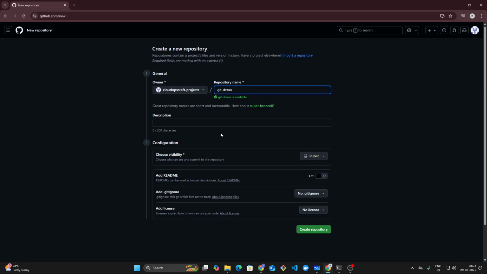And there are two types of repositories out there. One is public, another one is private. Public means anyone in the world can view your code. Private means only you can view, and those you give access to can view it. So I'll go with public. In real time, if you're working for a company, then we will have a private repo only. So you and your team will have access to that repo, others will not.